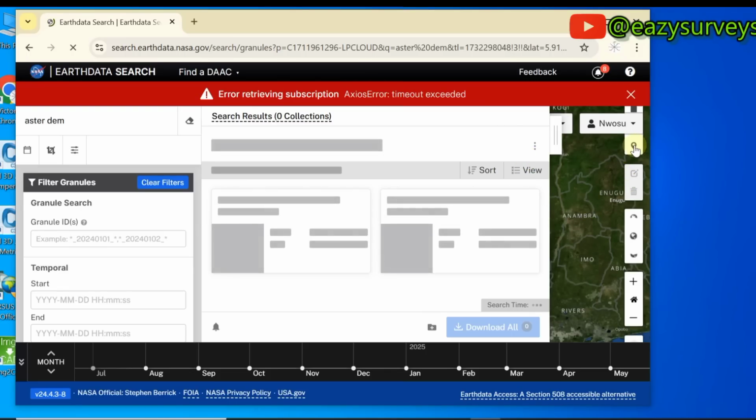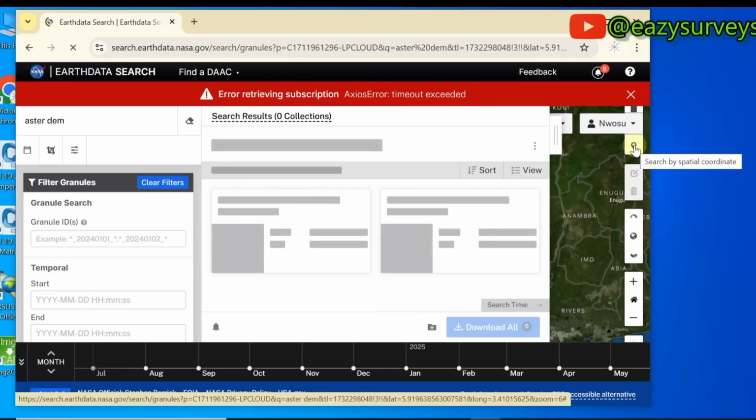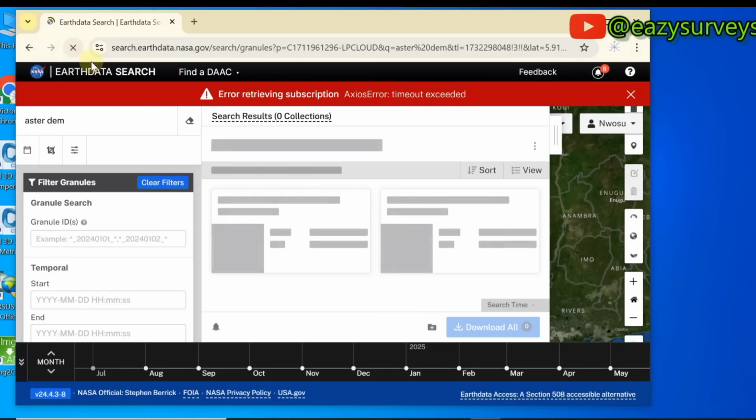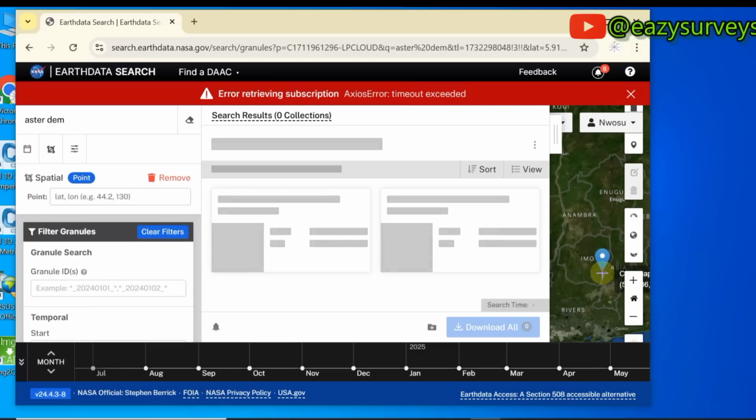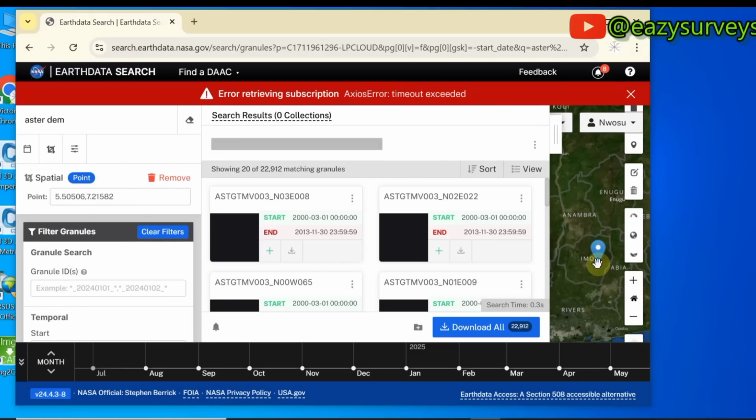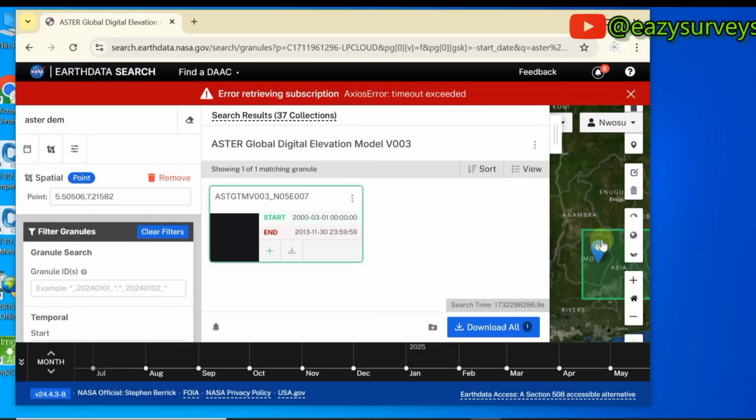So in case you can't find the location icon, all you have to do is refresh the website, so it's going to appear. I want to choose this side of my study area to see how the tiles are going to cover that region. All right, so you can see this is the other tiles of the elevation model that covers this region. If I put it here, you see a green tile that covers that region.